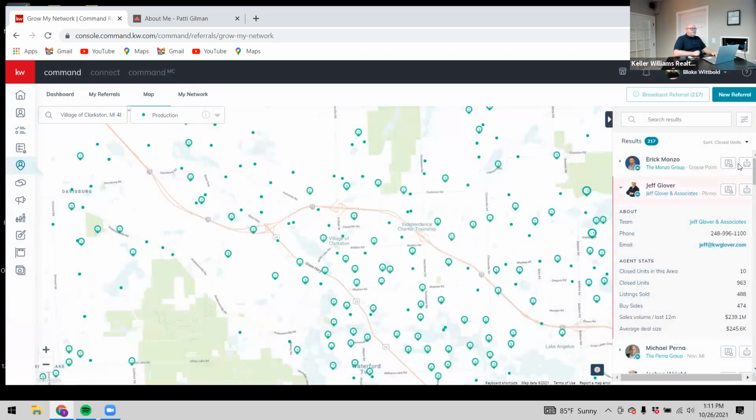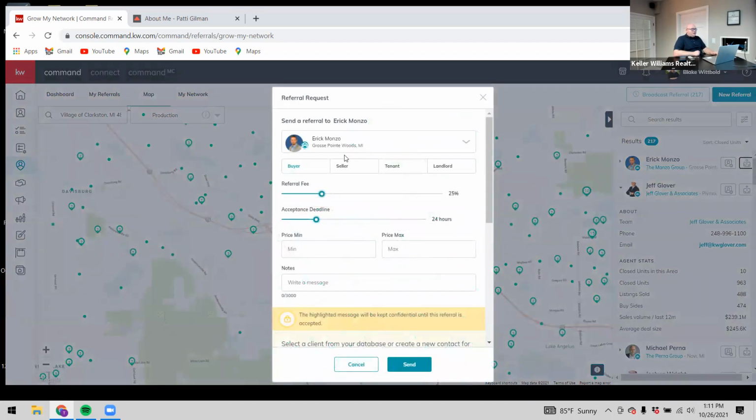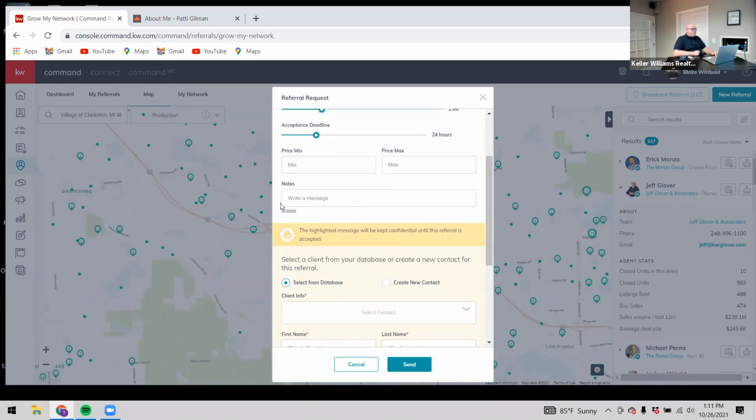I can also send them a referral directly using this little button here. It looks like an outbox with an arrow going up, and that means to send a referral. And it's going to ask you, what kind of referral is it? A buyer, seller, tenant, or landlord? What kind of fee you're requesting? The acceptance deadline for the referral. The minimum price, so this is going to be a seller. Minimum price and the maximum price. And then you can write a note in the message.